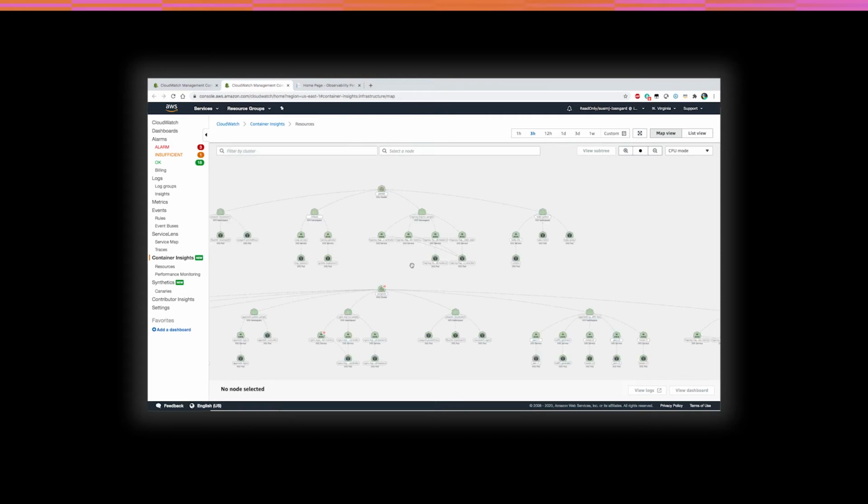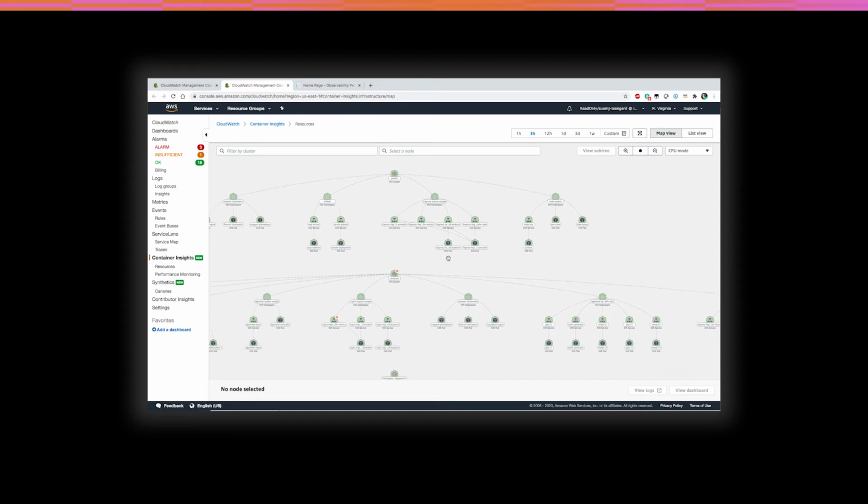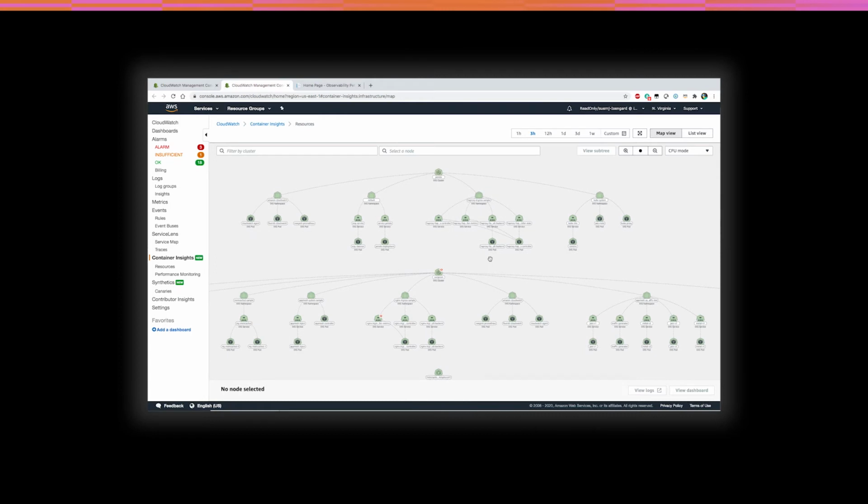So here we were jumped from the CloudWatch service map to the map view within Container Insights, and I'm able to visualize the various components in order to further dive deep into any pod-related, cluster-related issues that you might be facing. And this was a quick summary of all the new updates that we've done to Container Insights in order to help you monitor your microservices better.